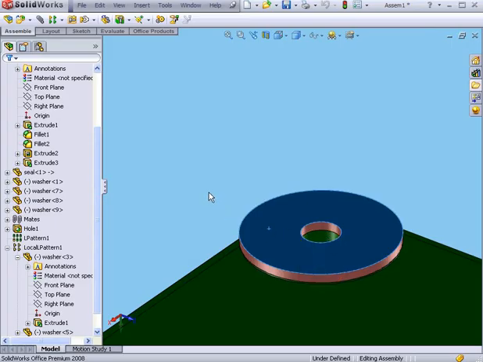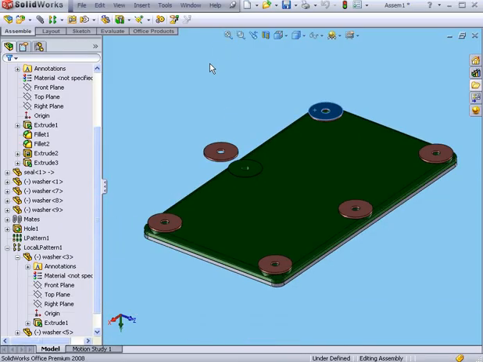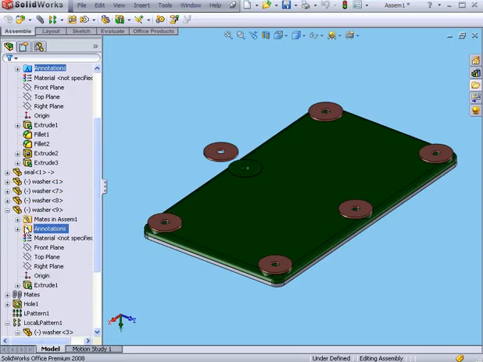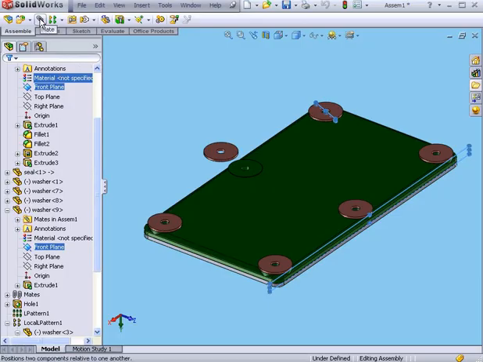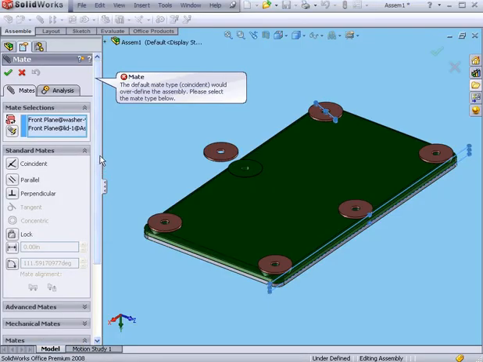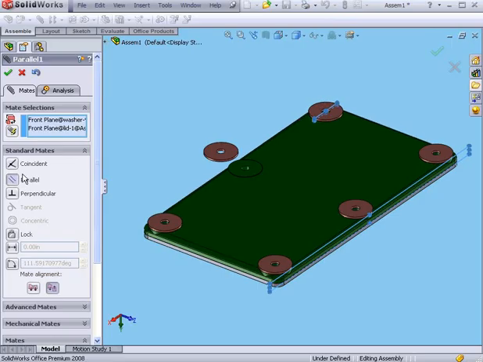It's not an issue in our model, but let's say if I did want to fix it, we would need to add one more mate to washer 9. Let's expand washer 9's branch. I'm going to select the front plane and control-select the front plane of the assembly. Activate the mate tool. Under mate type, select parallel and click OK. Cancel.